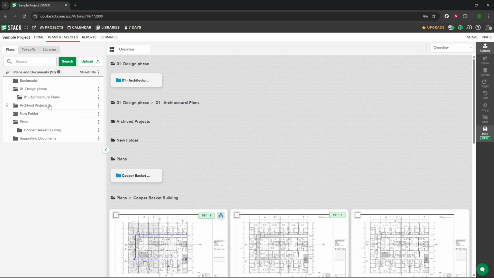Simply drag and drop these completed files into your newly created Archived Projects folder. Organizing documents this way not only helps keep your current workspace clutter-free, but also ensures that archived documents are easy to locate whenever you need to review past projects.